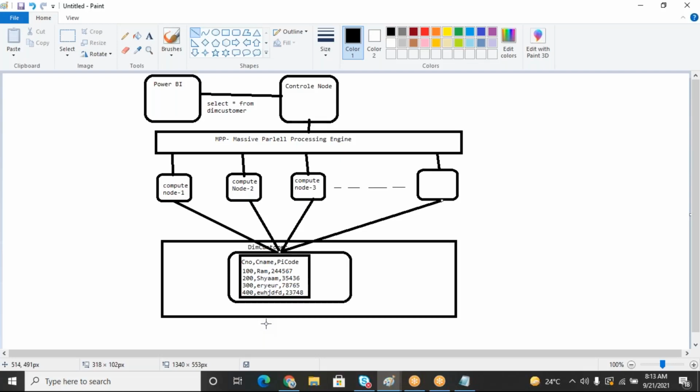How the data will be distributed among different compute nodes, because 100 rows need to be distributed, right?